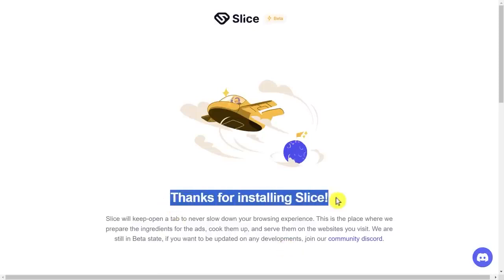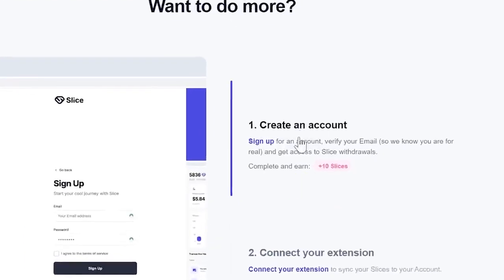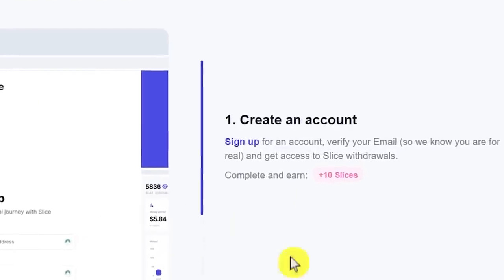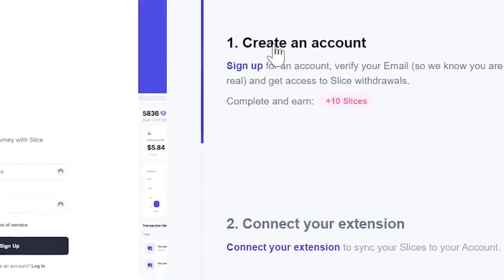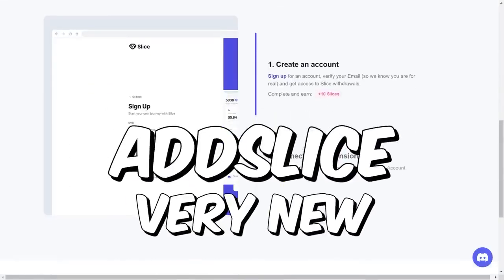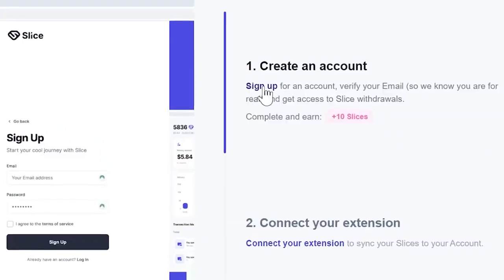Thanks for installing AdSlice. So now that we have installed the extension, there are only 2 steps left. You will need to create an account and then connect the extension. You also earn 10 free slices just for signing up. And by the way, AdSlice is very new, not so many people know about it yet, and you better take advantage of it now before it gets saturated.